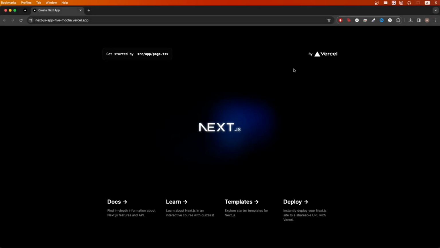In today's tutorial, I will show you how to deploy a Next.js app completely for free using Vercel and GitHub. This is what the final result will look like. You will be able to see your Next.js app at a randomly generated domain that Vercel will give you.